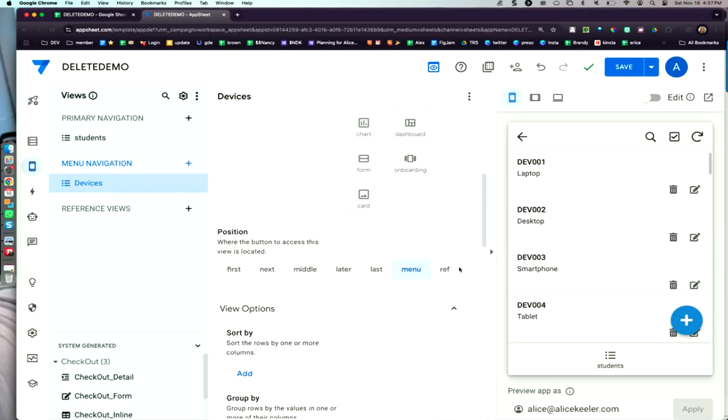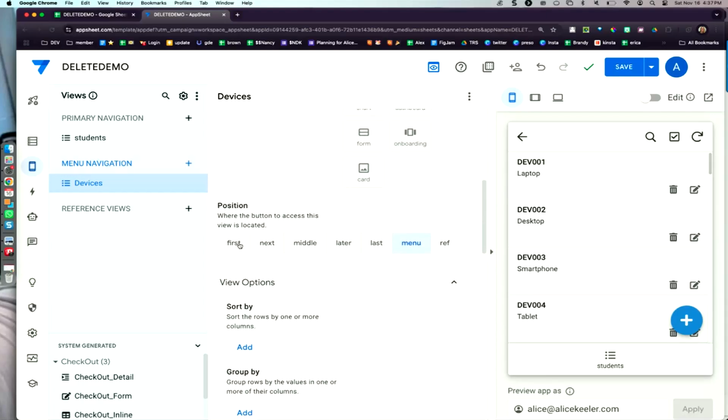And then I'm going to come down on my view, and then I have this position. The position is where the button is. So you see this big plus icon? Okay, not the plus icon. Where it is at the bottom. So first and last, it's subtle. You see the students and devices? When I put first, it was here, and then I put last, I moved it over here. So it's just helping you to get it at the bottom of your app in the right way.